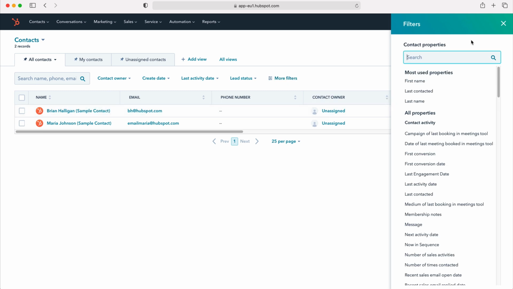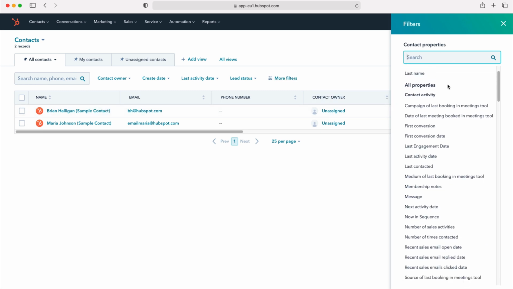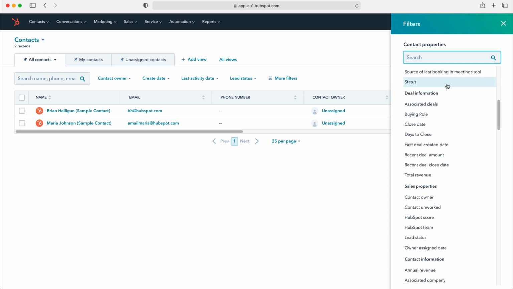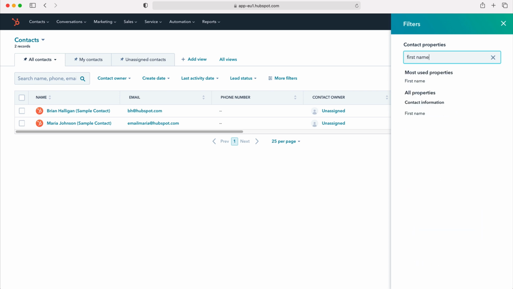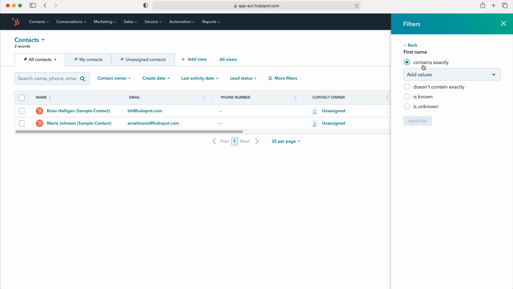And we'll be presented with all the properties inside of each object. Now this allows us to search for each property. So let's say first name, for example. We can then select that, and then we can say what we'd like to set the filter to be: contains exactly, doesn't contain exactly, is known, is unknown. So in this instance, I'm going to say it contains exactly.